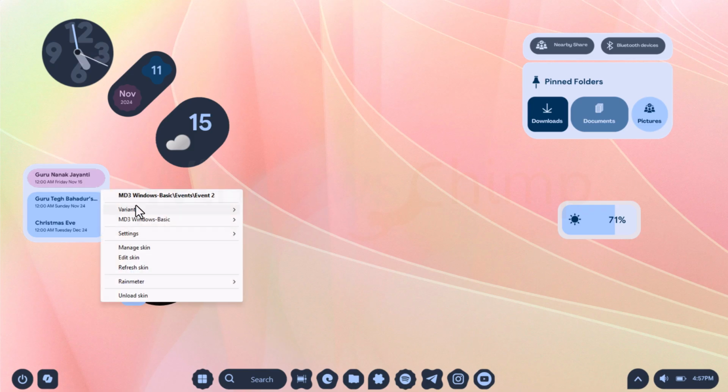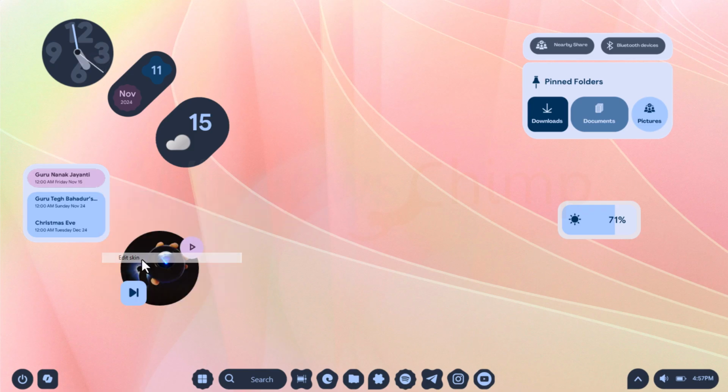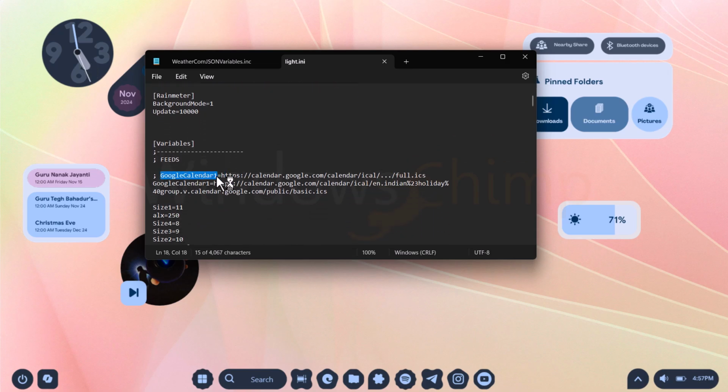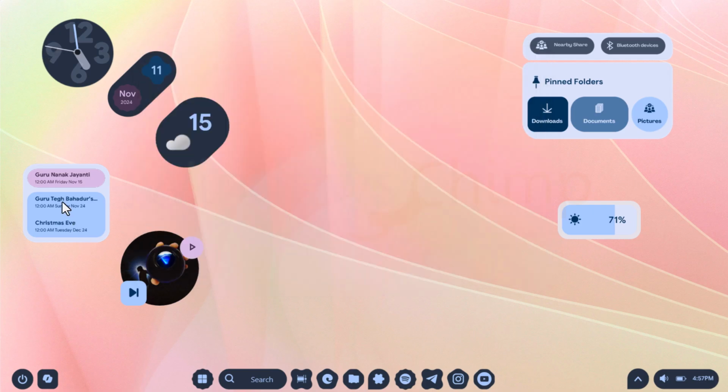Similarly, we have to change the events widget. Right-click on it and select Edit Skin. Now here go to the text where it is written Google Calendar 1. Look for the word Indian. You have to replace it with your country name. For example, if you live in America, use USA. Then save the file. Refresh the skin. It will start showing correct information. That's how you can install and customize the Pixel UI on your Windows 11 PC.